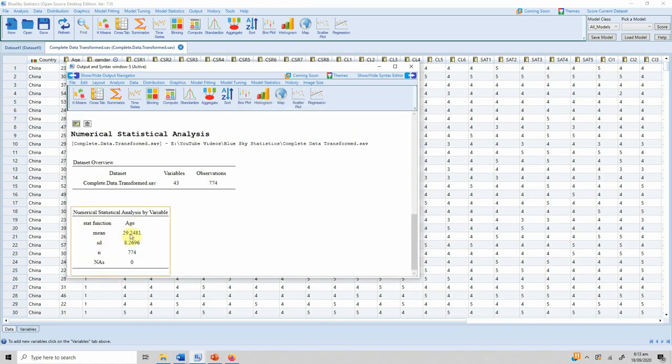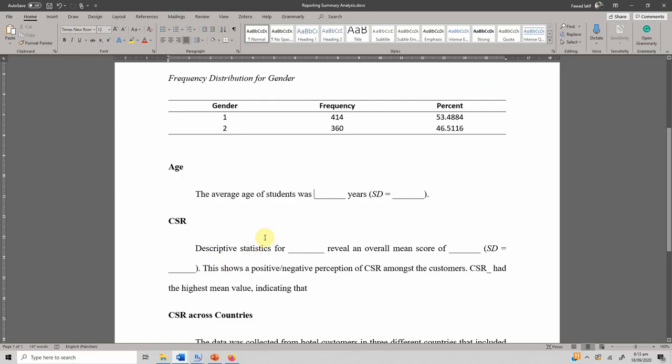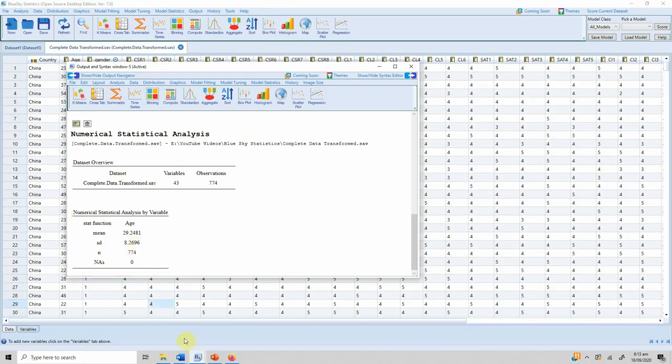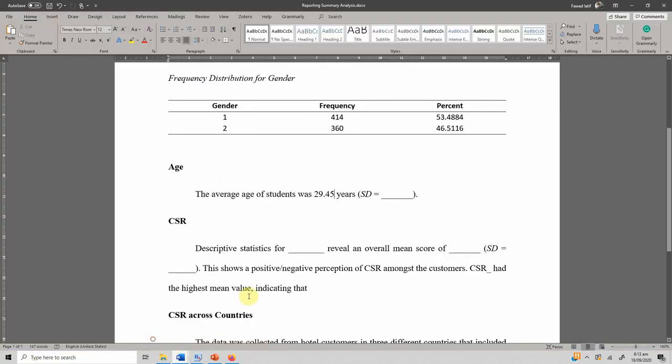I'm interested in mean and standard deviation, press OK. So the mean is 29.45 if you round it off, and the standard deviation is 8.27. So here it is. Now you have reported descriptives for age as well.